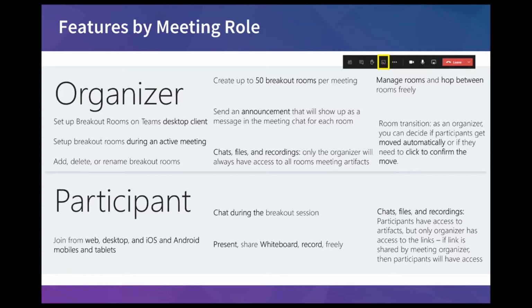Also from an organizer perspective, I mentioned that you have a couple of different ways that you can create these breakout rooms and how people are getting moved. I'm going to show you the manual way of creating rooms and moving people into breakout rooms, but you do have the option to click automatic as well.